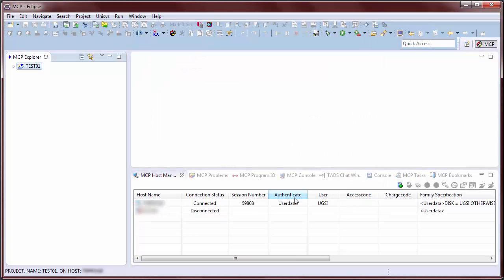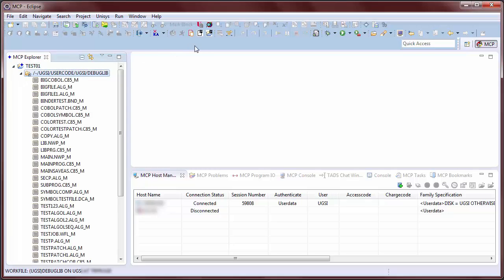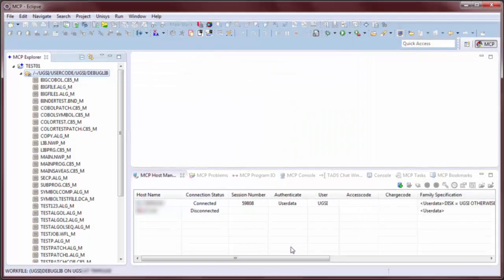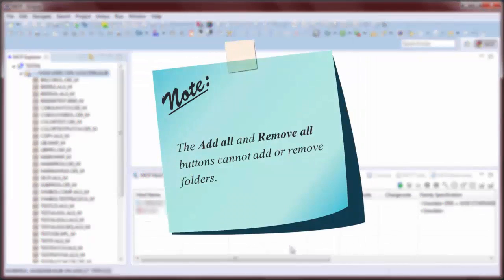Additionally, you can use the Add All button and Remove All button when you are updating MCP projects. For example, let's select the new project. And, on the toolbar, click the Update Project Contents from Work File icon. In the Updating MCP Project dialog box, you can use the Remove All or Add All buttons to move the symbol files on either side. When completed, click Finish. Note, the Add All button and Remove All button can only move symbol files. You cannot add or remove folders.